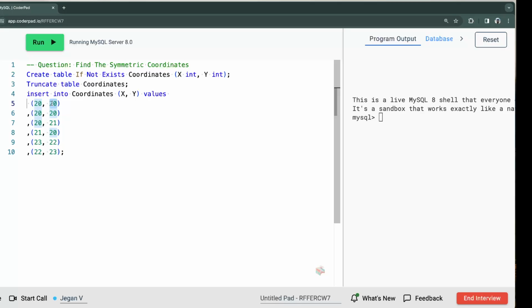Among those symmetric coordinates, we need to get the unique coordinates that satisfy the condition x1 is less than or equal to y1. So there are three conditions: first, x1 is equal to y2; second, x2 is equal to y1; and third, x1 is less than or equal to y1. We have to look for these three conditions here.